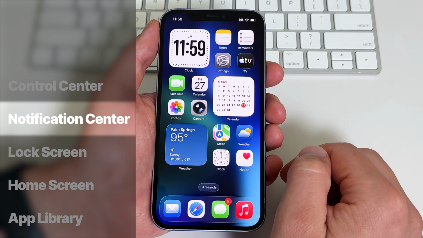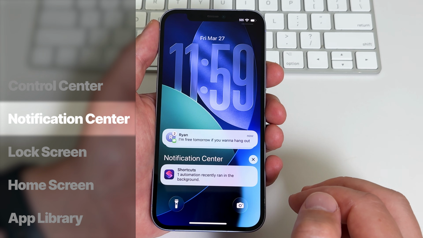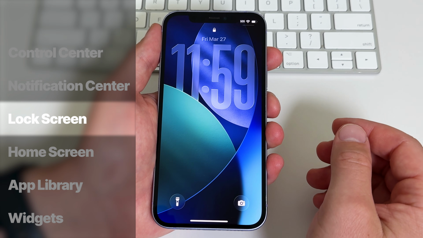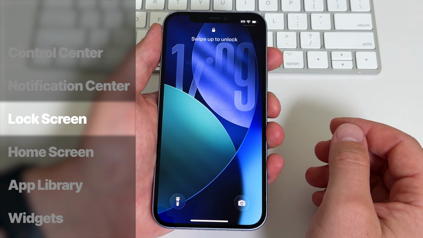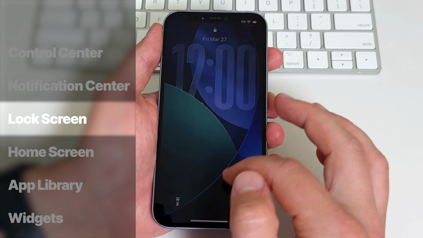Notification Center refers to this view. Swipe down from the top left or center and you'll see an overview of recent notifications. You can tap them, view them, or clear them. Lock screen is this view here, when your screen is locked and you'll just see the clock and wallpaper. If there's notifications, they'll usually appear here unless you've chosen to hide them.